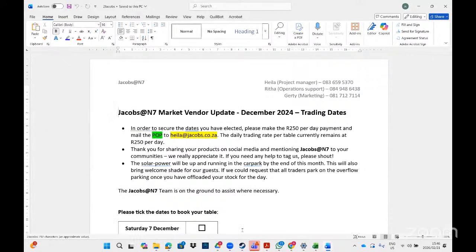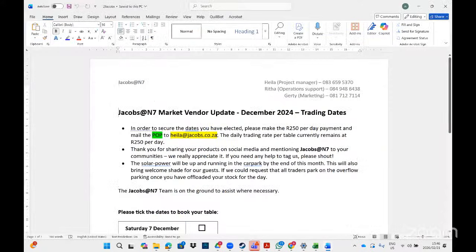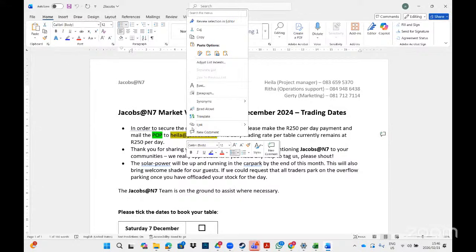So now the question says there's an email address. We need to insert it. Use the email address in yellow to insert a hyperlink to the default email. So this one is already the email address given to you. You select it. We need to copy it. So now we want to link this one to the default email address. You right click and choose link.